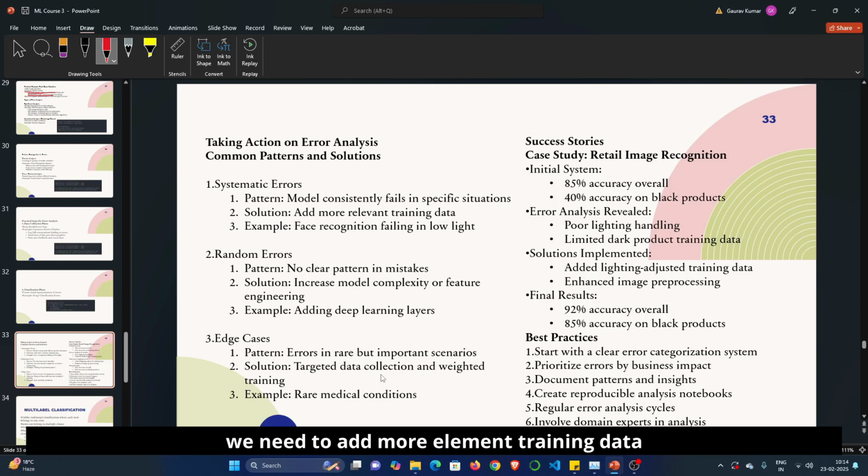If the pattern is systematic, then we need to add more relevant training data, increase model complexity or feature engineering, definitely we can do it. And for errors in rare but important scenarios, edge cases, where it is failing, if we target the data collection and use weighted training, definitely we can solve it.